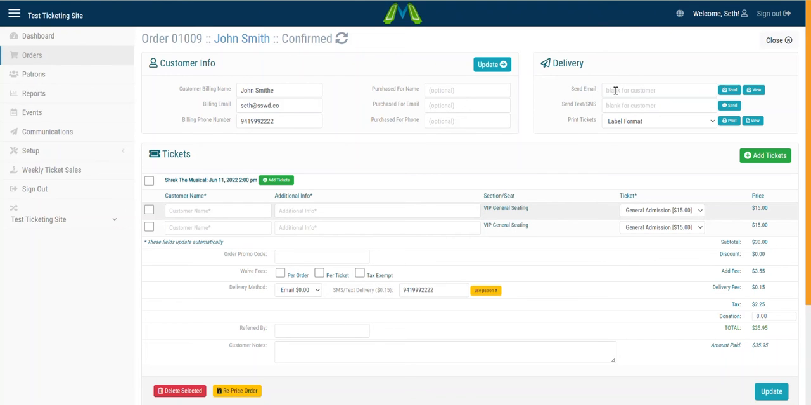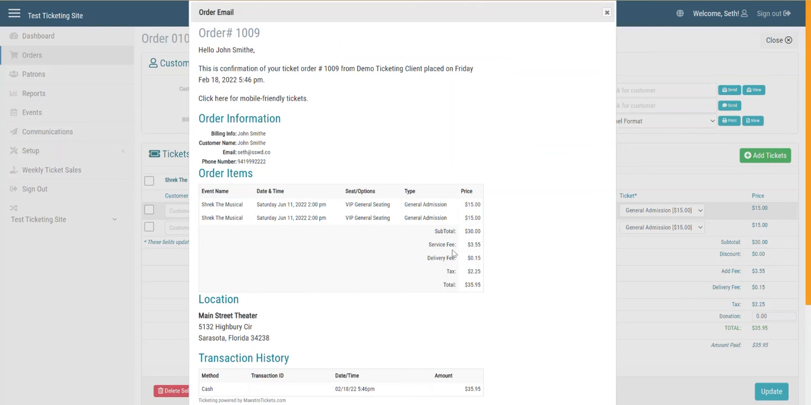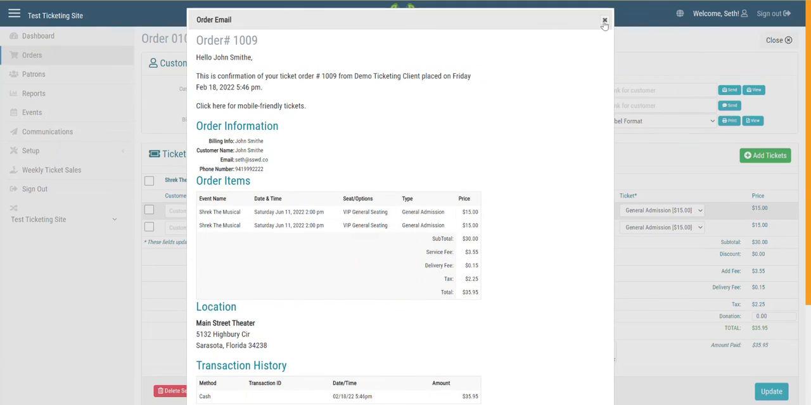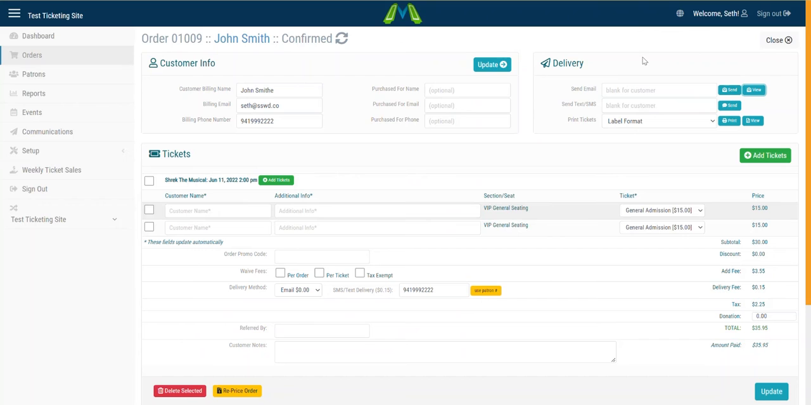What that does is it allows you to send the customer an email or a text message, or even printing and viewing. So for example, if you want to see what the email will look like, you can click on that and it'll show up in a pop-up, or if you click send, it'll send them an email.